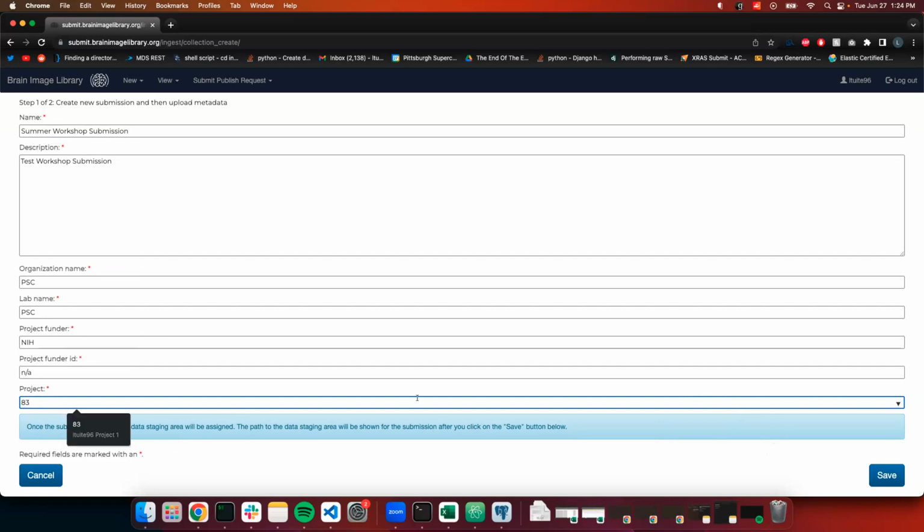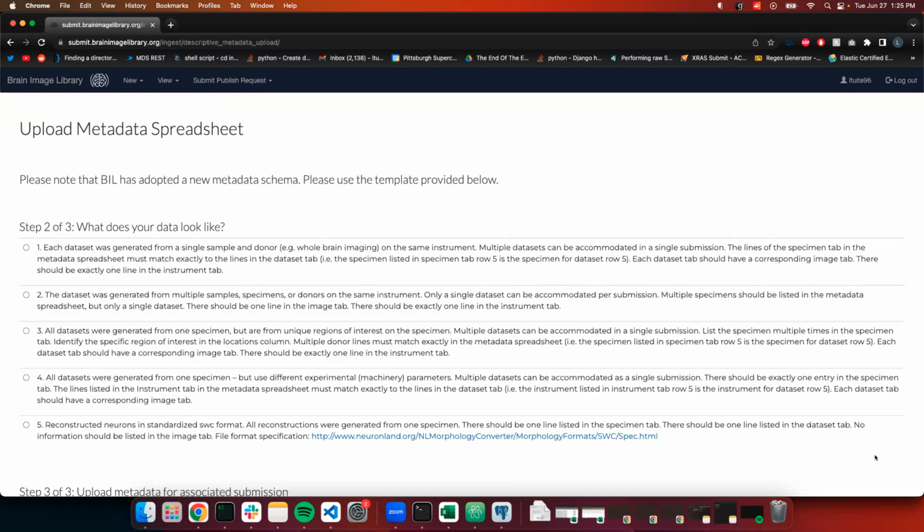So if you click that, there should be an option for that. If you click that, it'll drop in here a number. This is just the internal number that we use. Don't worry about it. Just click it. And if you hit save, it's going to prompt you over to upload a metadata spreadsheet.